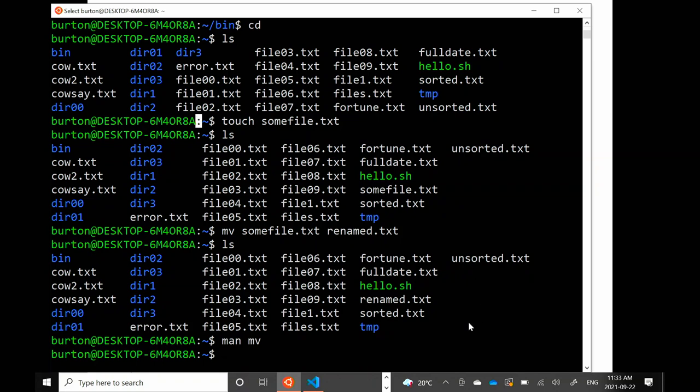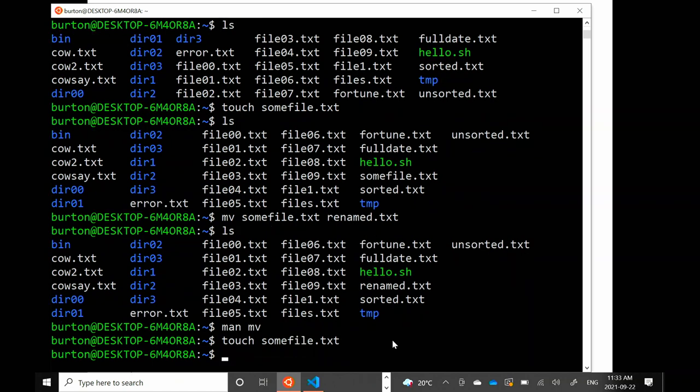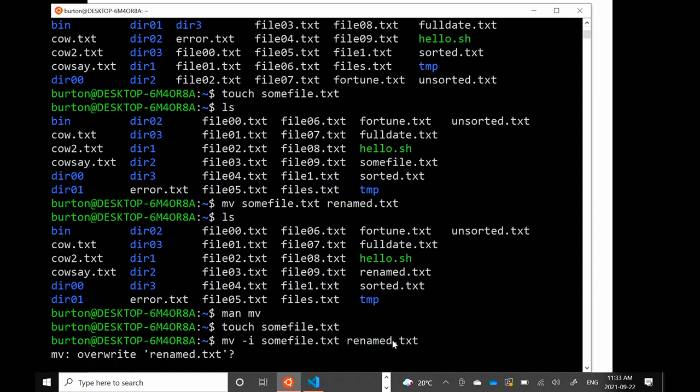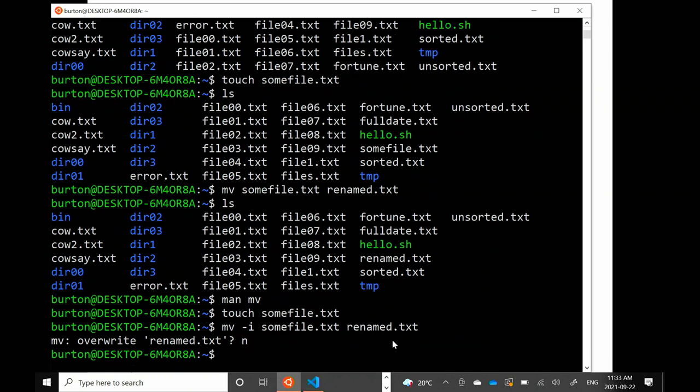So I have a file called renamed.txt. Let's make somefile again. So if I run mv in interactive mode, I'm going to move somefile to renamed.txt. Now mv will prompt: do you really want to overwrite that file, yes or no? And then it's just Y or N. I'm going to hit N, and it won't overwrite it.